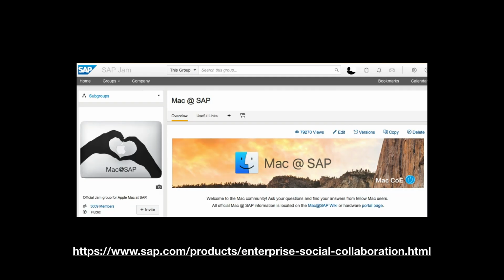We did find one thing that was working well, though. SAP has internal communities built using Jam, and this is a secure collaboration tool. The Mac at SAP Jam community was very active, and it had more than 3,000 members in 2016. So it was a natural place to hold discussions and Q&A with SAP's Mac users. And as a bonus, the Jam community is accessible from outside the SAP network, and it even has its own Jam mobile app.